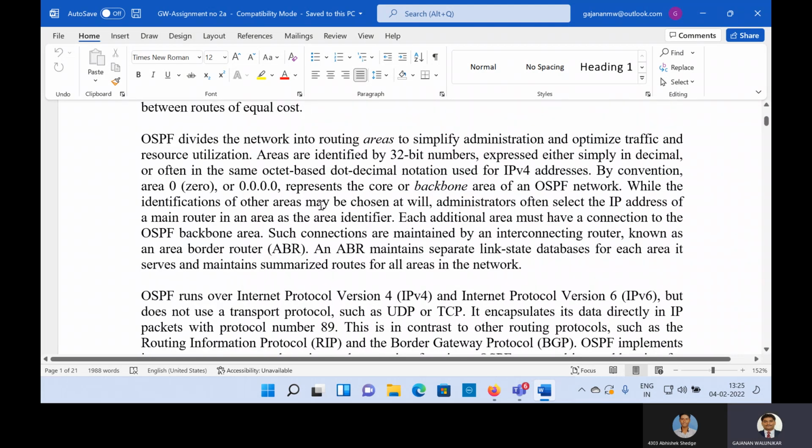OSPF divides the network into one or more areas. That means there is one more concept associated with OSPF, that is areas. So OSPF divides the network into routing areas to simplify administration and optimize the traffic and resource utilization. That means suppose there are 100 routers. Those routers are grouped into different areas, right? So 3-4 areas for optimizing the traffic, right?